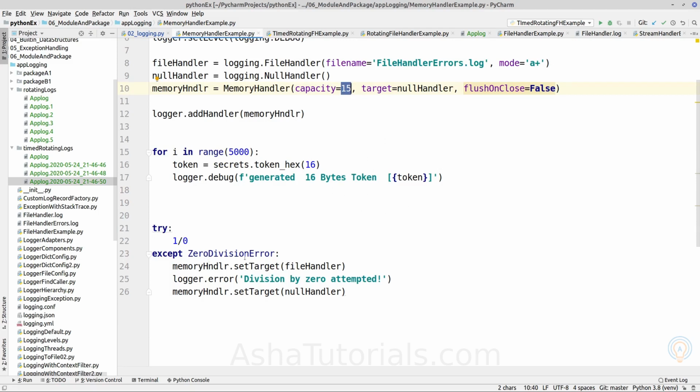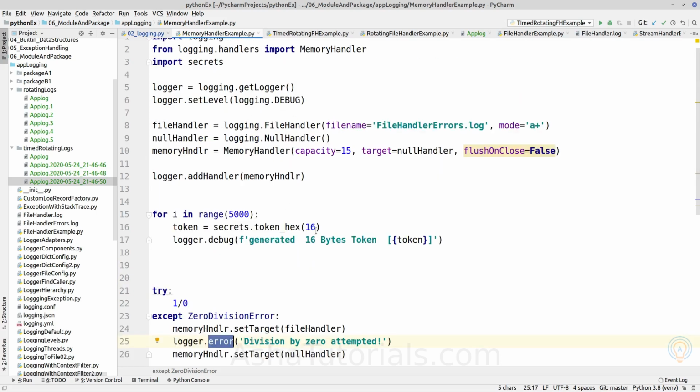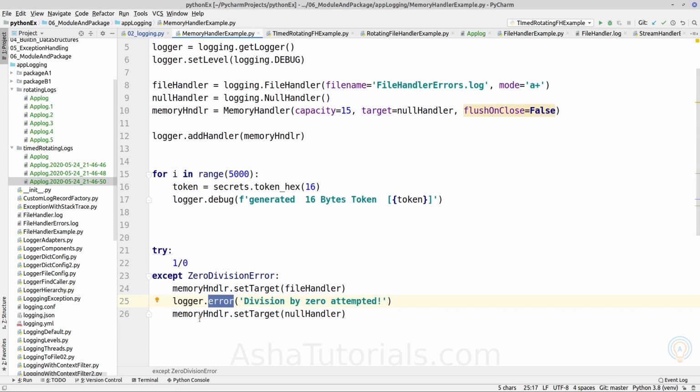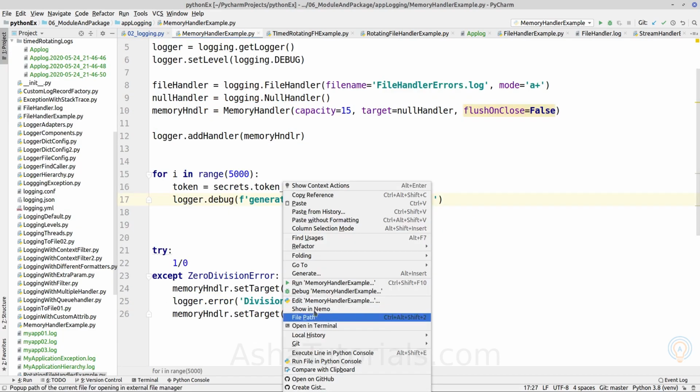But when the exception is raised, we are changing the target to the FileHandler, and we are logging the message with the error method, which will flush the buffer to the target handler. In this case it is the FileHandler, and after finishing, it will definitely flush the output because the flush level is set to error, and we are logging the error message. After flushing, we are setting the target again to the NullHandler.